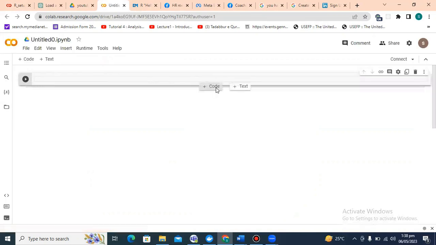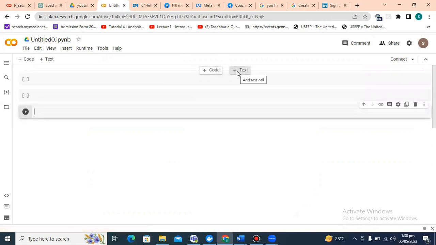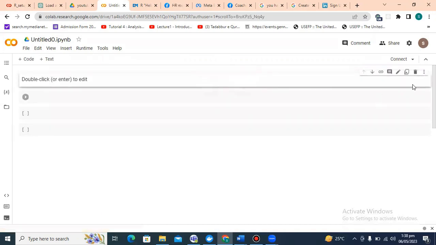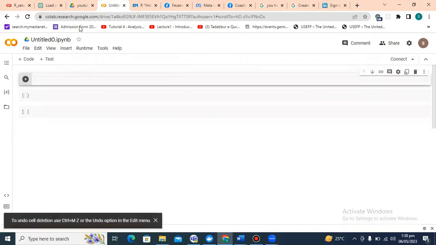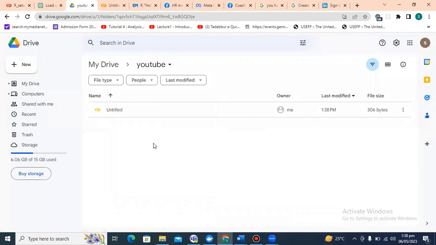If you want to add more cells, you can do that. And if you want to add some text, just like an R markdown cell, you can add things like this. And this is basically the overview of the interface. You can see that in the same folder, before it was empty and now we have one file. You can just open it and play with it.